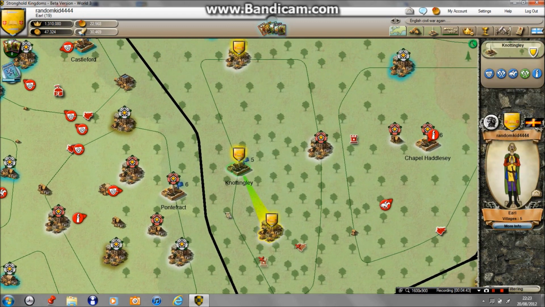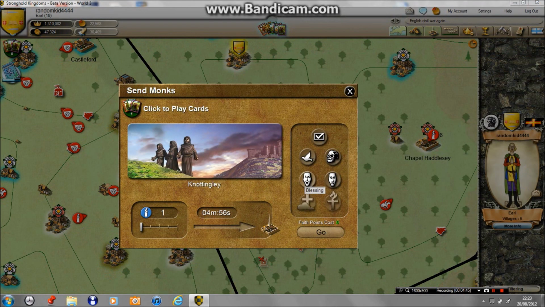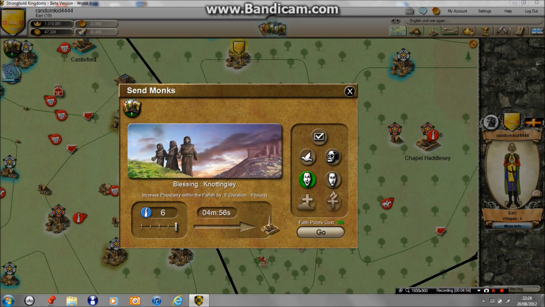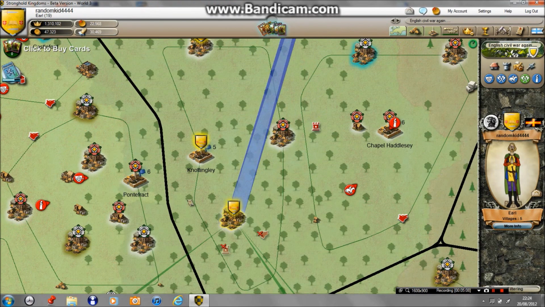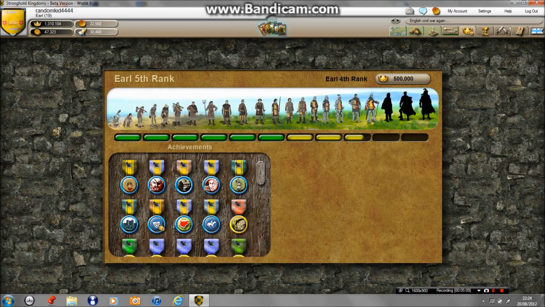Blessing is the complete opposite of that. Click on it when you've got allies, bless it for one popularity per monk, and both of these are 50 faith points per monk. So if you send 8, it's going to be 400 faith point cost for either one. So Blessing, increase parish popularity. Inquisition, decrease parish popularity. Simple.